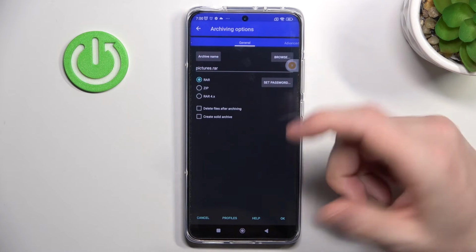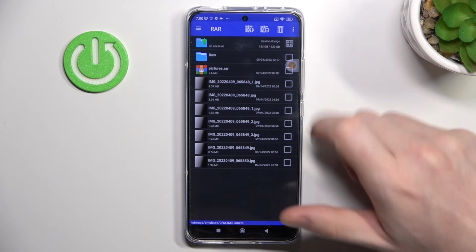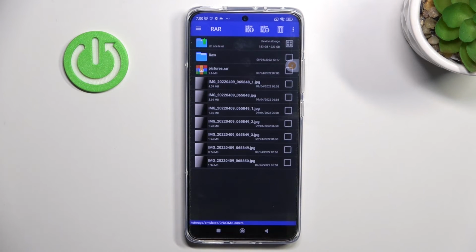So let's just create a simple RAR file like that. Press OK, and here is our RAR file.